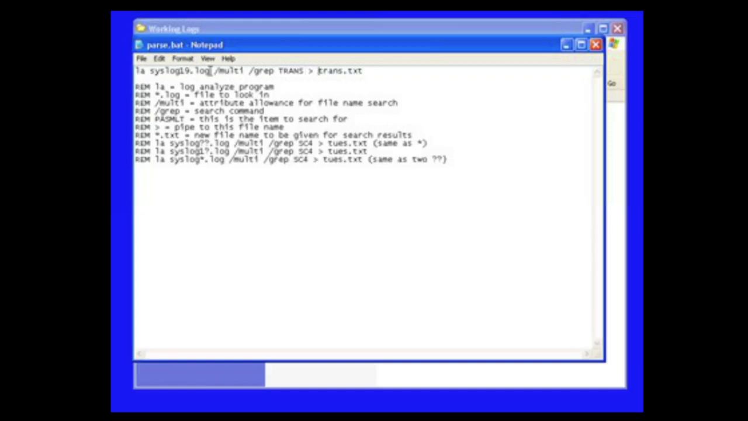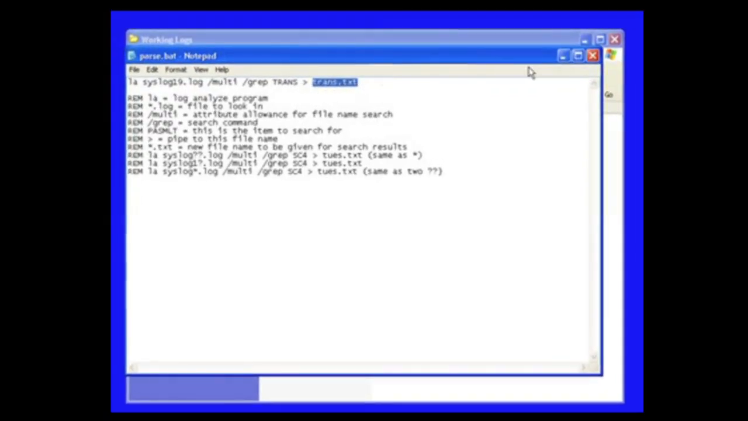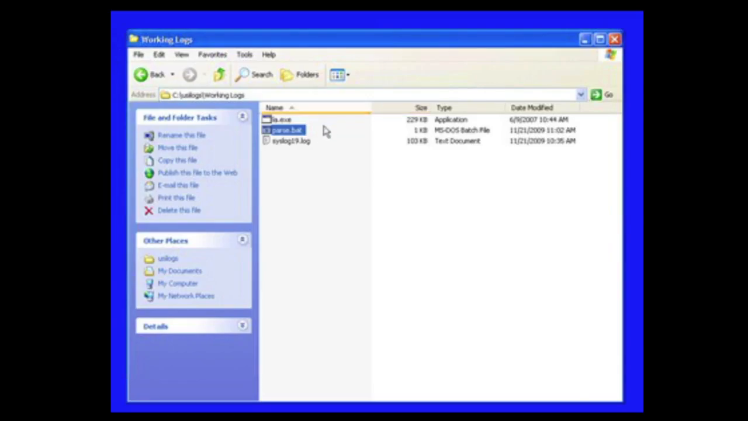Then there's a space, and then you just put a name here that you would like to call the new file that this is going to filter out and create, with a .txt behind it. What that means is it's going to take the syslog19, analyze it. It's going to search for anything that has the word trans in it, and then it's going to create a new file called trans.txt. All right, so let's save this and see what happens. So we do a save. It's just going to save my little batch file.